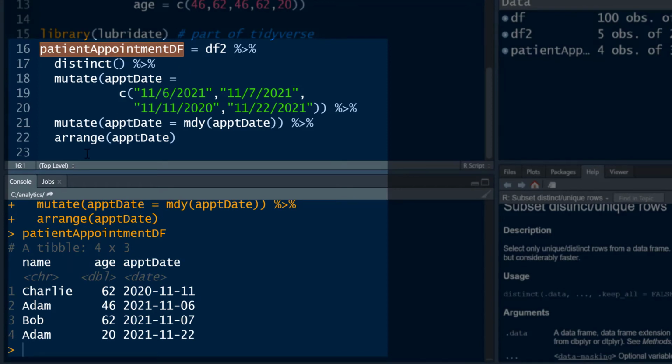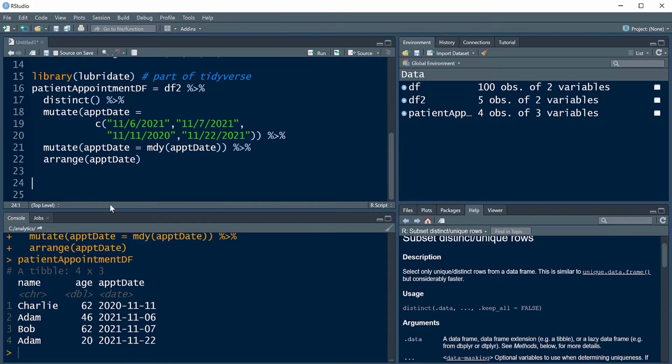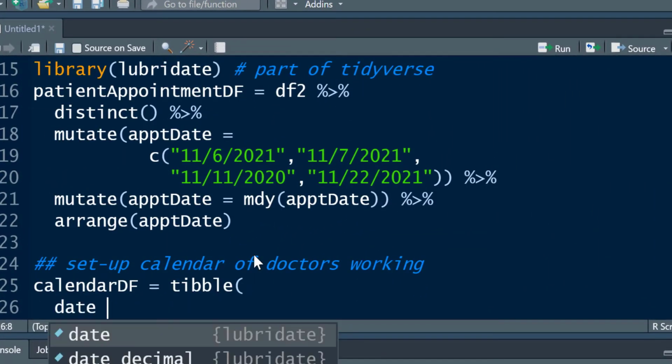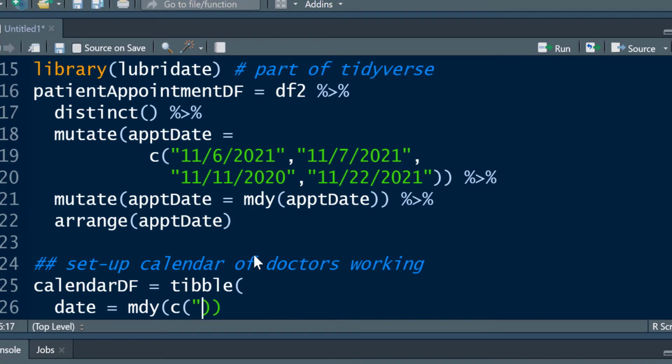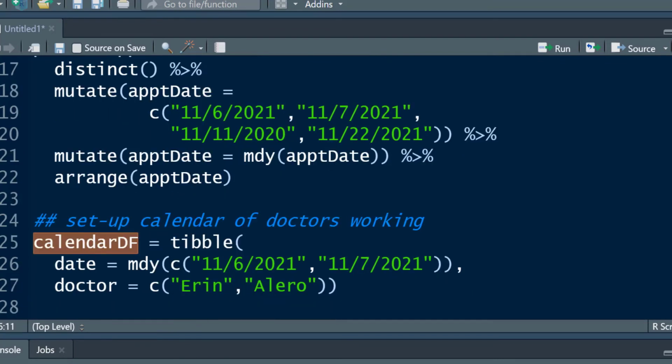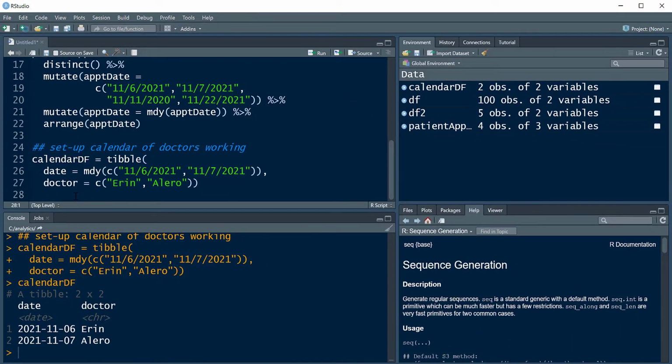We can then have a calendar data frame, and I'm setting it up here as a tibble, specifying the dates the office is open and which doctor is working on that date. For illustration, I will only include 2 dates, November 6th and November 7th of 2021. And the doctors working on those days, we have Dr. Aaron on November 6th and Dr. Alero on November 7th.